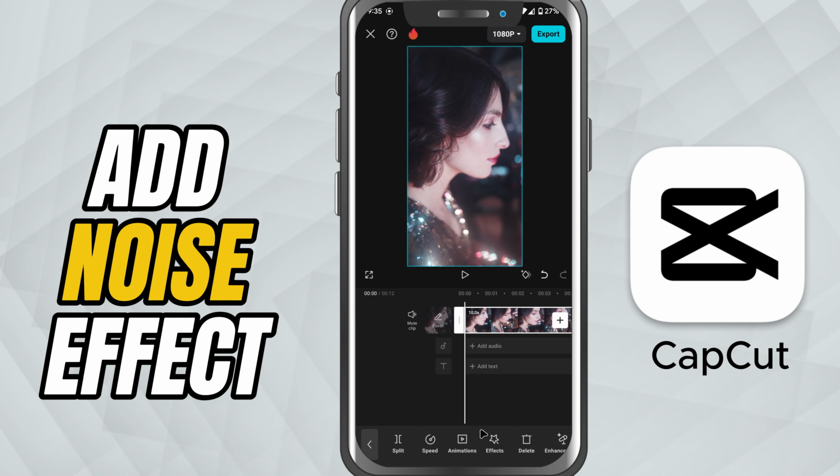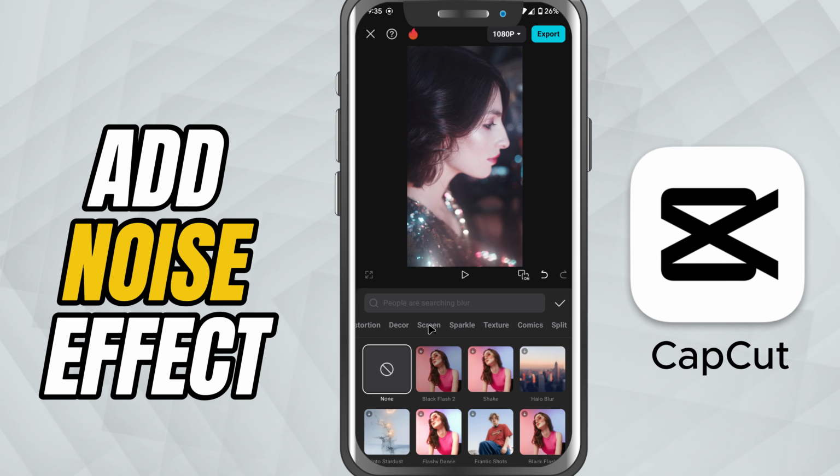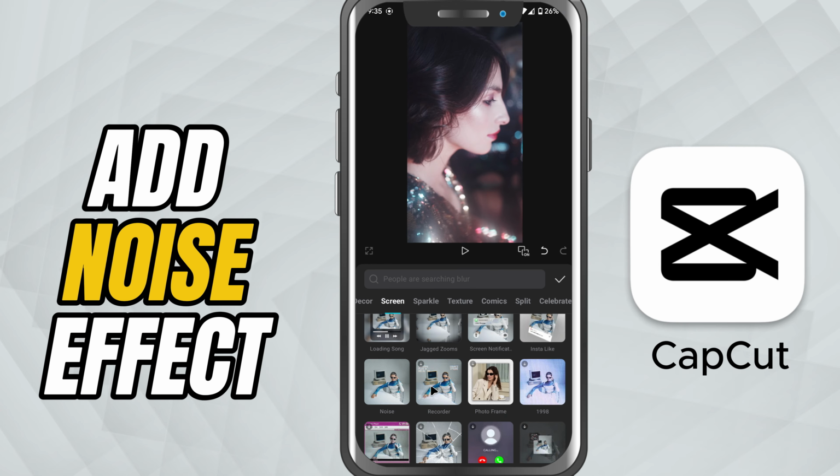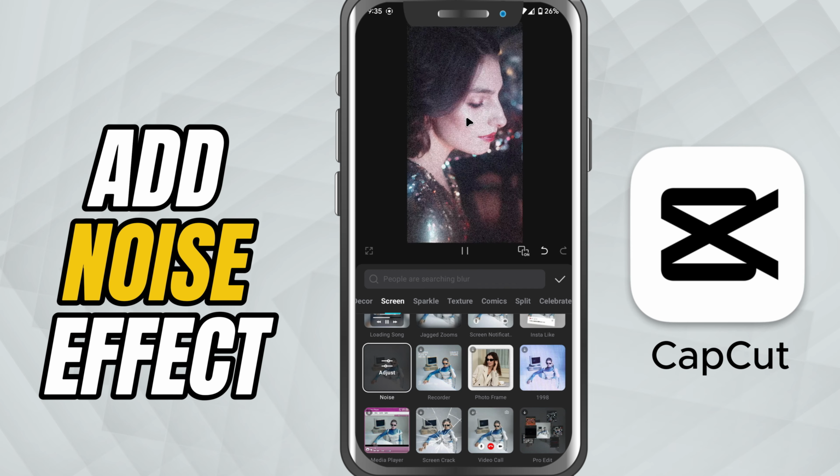Now, head to FX from the bottom toolbar. Tap on Video Effects and remember, in CapCut Mobile, the effect applies directly onto the clip, not as a separate layer. Next, open the Screen tab, scroll until you find the effect called Noise and tap on it to apply. You'll instantly see film grain appear on your video.